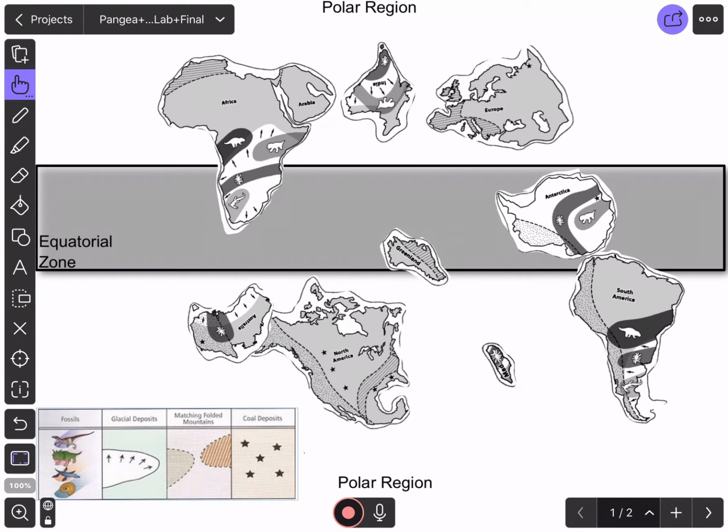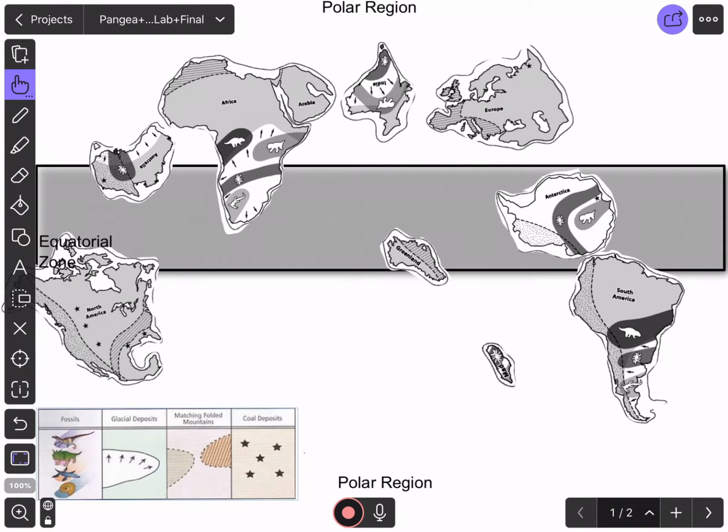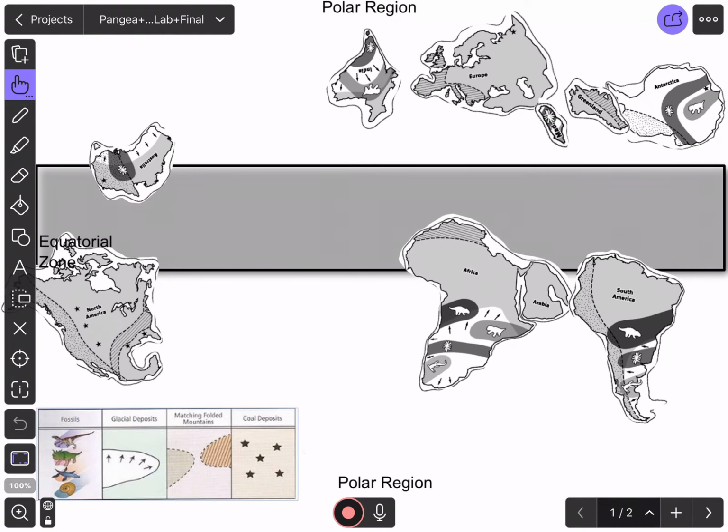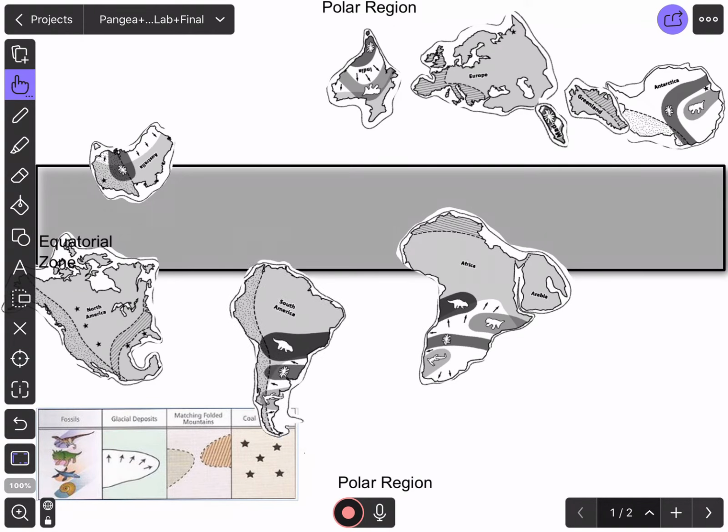All right. So this is all about taking the different plates, the different pieces of Pangaea, and being able to line them up together in the way that they were for Pangaea. So what I'm going to do here is show you the simplest one, the one that I think everybody will understand no matter what, and that is to take the continent of Africa and the continent of South America.